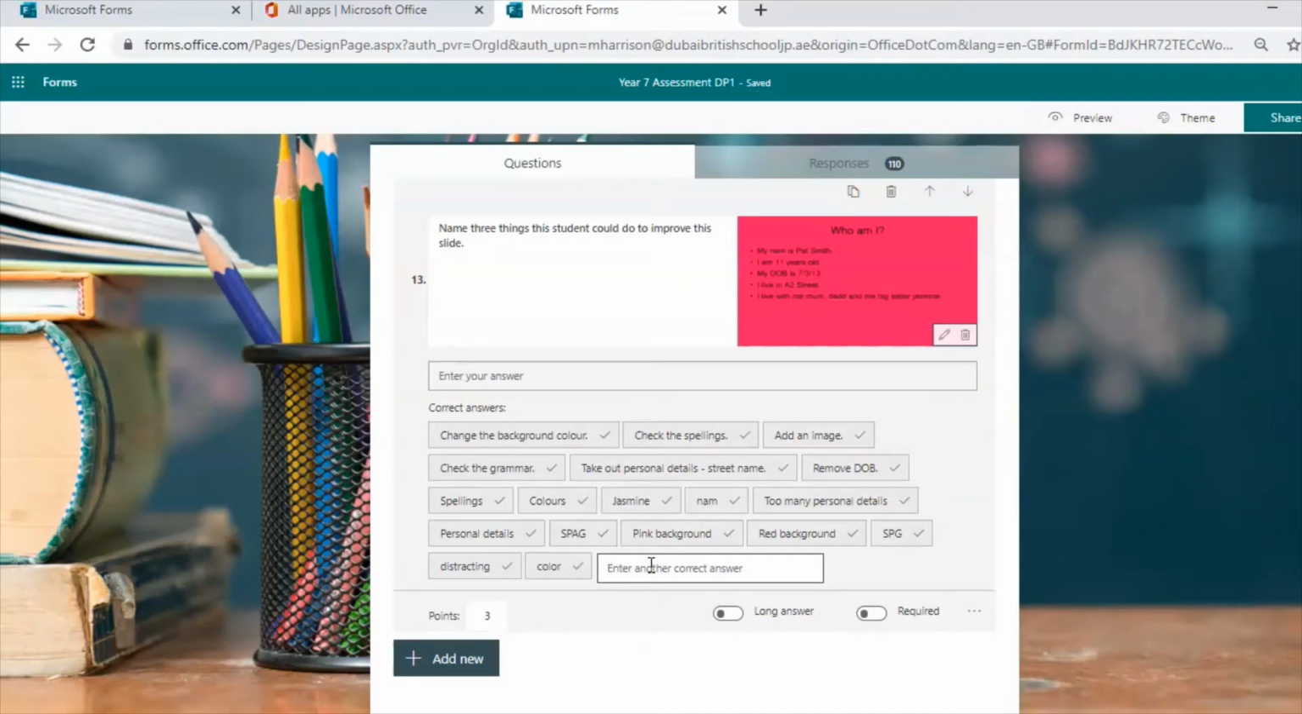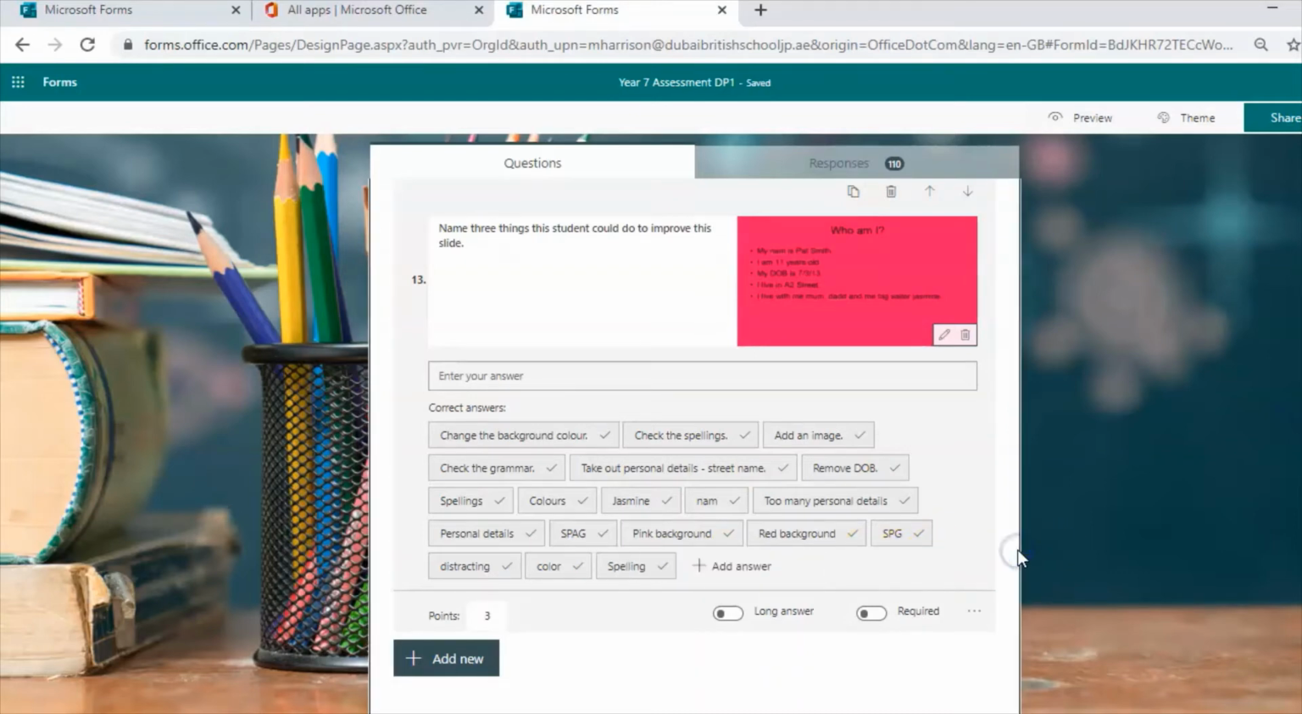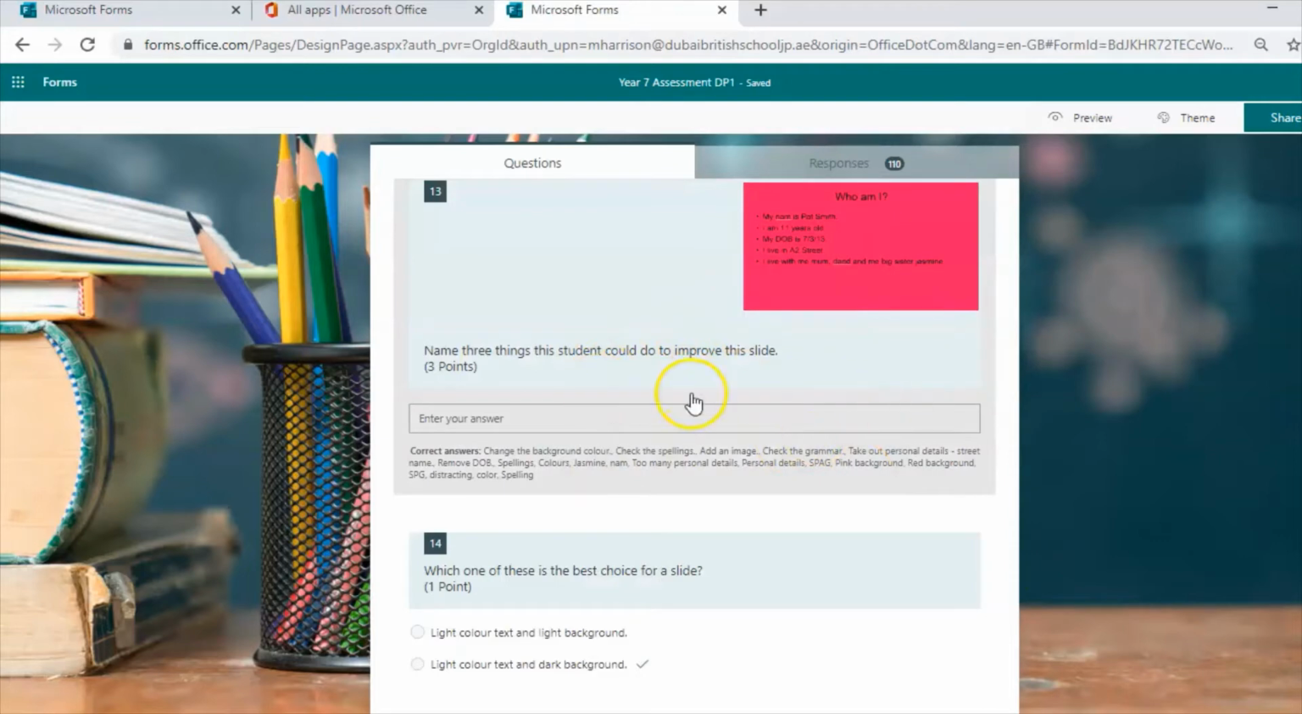So I could type in, how could the students improve this slide? If I think they could check the spelling, then I put that in there as a potential response. And if the students write that, then they get a mark for it. Now this is something that you might want to change, because if the students misspell a word or they don't type it in exactly as your correct answers, then they won't get the mark for it. So just need to be aware that if you do use that, you may have to go back and mark that yourself, and I'll go through that in a minute.